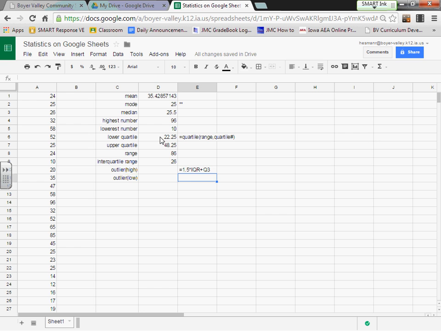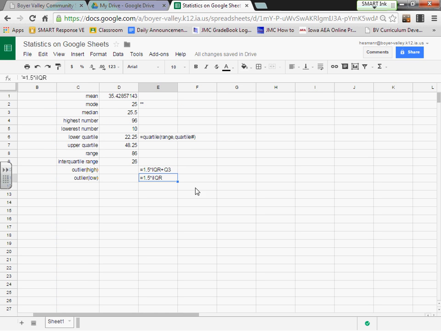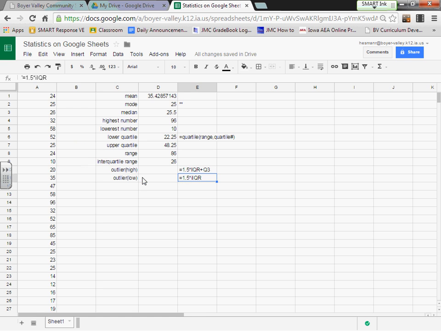And the lower one has to be 1.5 times my interquartile range. But I need to take that number, oops, and I have to subtract that. I got to get back in there and fix it. I need to take my Q1 and subtract this value this time around.